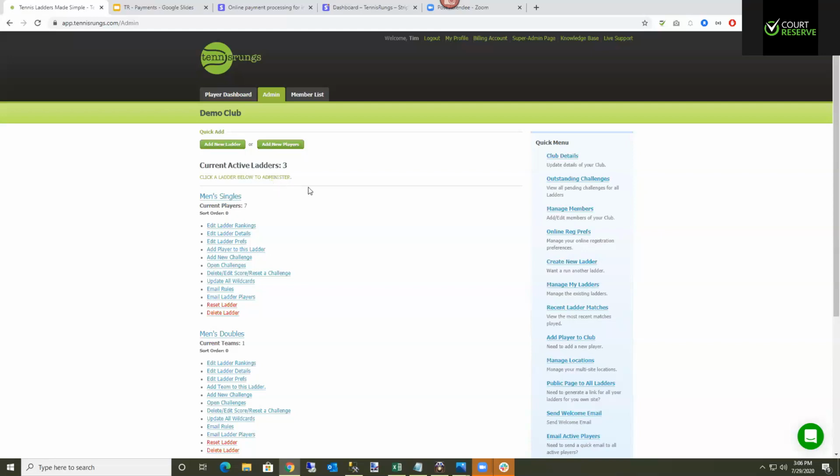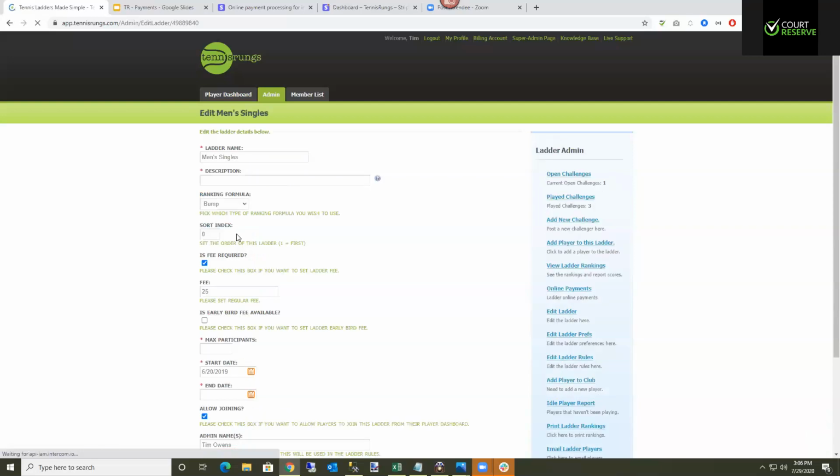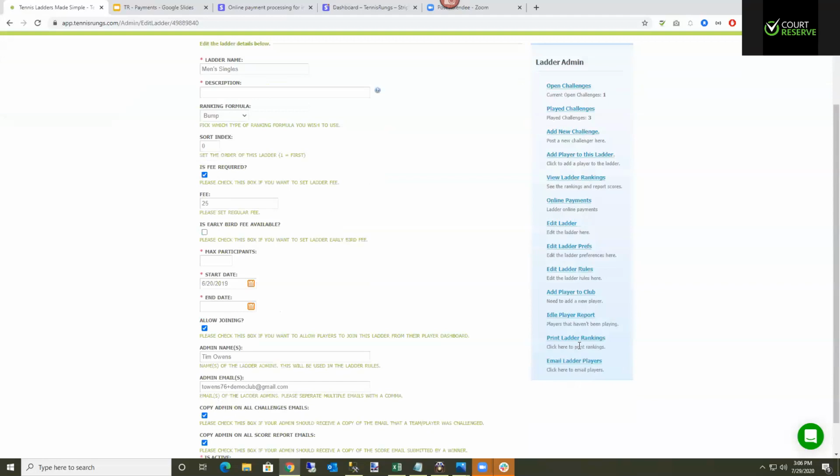So if you come into any of your ladders and you click on ladder details, you will now see a new checkbox here that says, is fee required? So now you have an option to say, yes, I want a fee to play in this ladder for my players. And just be mindful, you do not see this checkbox if you do not have your keys through Stripe entered. It will not show up. So if you go to do this and you're like, I know Tim showed me is fee required, where's it at? This does not show up until you actually have integrated with your keys. So keep that in mind.